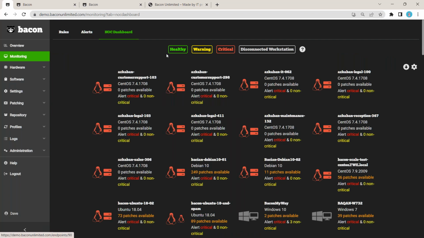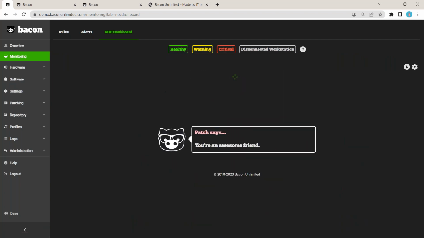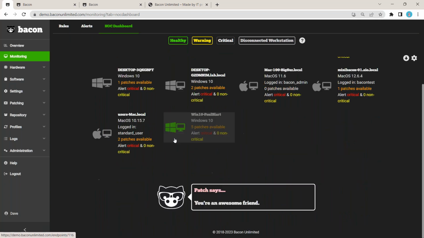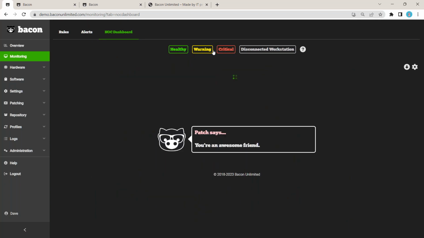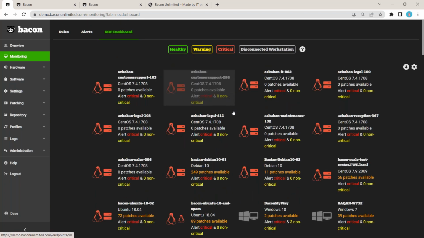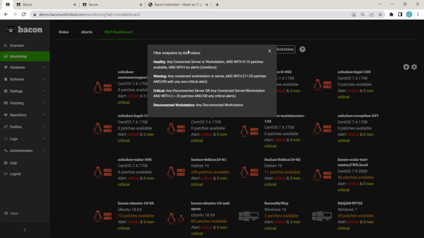Then lastly, for monitoring, we have the NOC dashboard. This allows you to see the visual indicator of the health of your endpoints. And so we've got different markers: healthy, warning, critical. Usually criticals can be triggered by either critical alerts being on there or an excessive amount of patches. We have a little display here of what contributes to each of these different metrics.